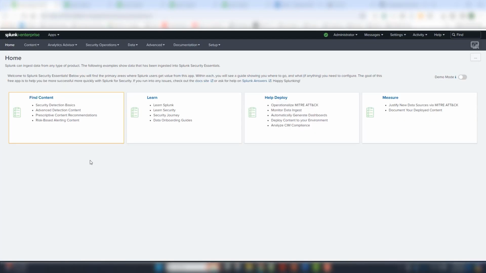When you get to the home screen of the SSE, the Splunk Security Essentials, you'll see some different tabs here where you can find different types of content. This is what we're going to focus on today. But you can also find some learning modules and different onboarding guides and things like that. So it can provide a framework for you to onboard your data if you're going into an actual POC in preparation of going into a production environment. It'll also help you deploy and operationalize the MITRE ATT&CK framework, monitor your data ingest, things of that nature, and then just measure new data sources via MITRE ATT&CK and so on and so forth.